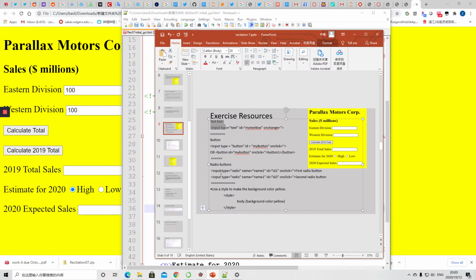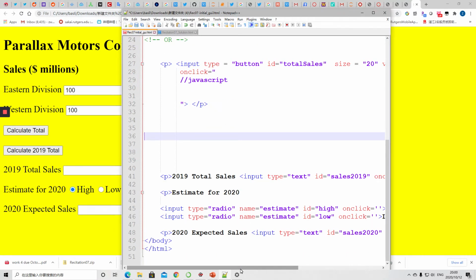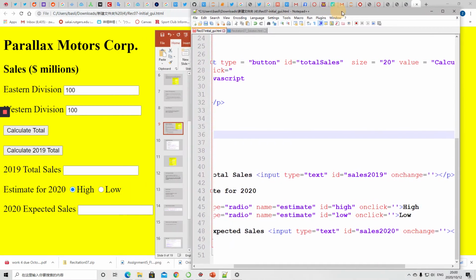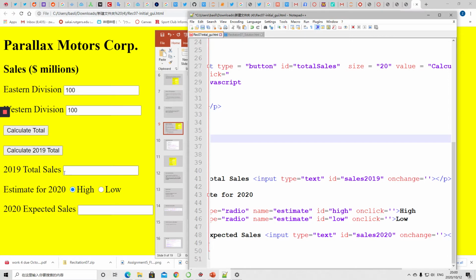And the next thing is radio buttons. Next, total sales. So this text box right here will be an output. This text box will be a place for display, to show something right here. We don't need to input something, but this is for output.